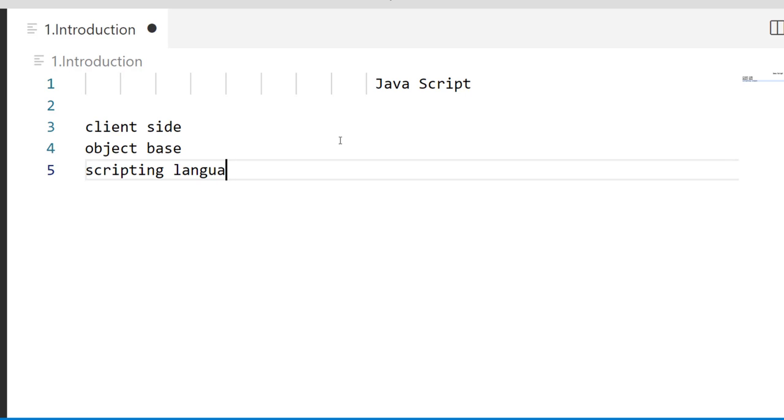And what is Java? As we already know, Java is an object-oriented programming language. We have the class concept, the object concept, inheritance, polymorphism, dynamic binding, message passing, and all these kinds of object-oriented features. In JavaScript, we say it is a client-side, object-based scripting language. Basically, we use JavaScript to validate the client data.